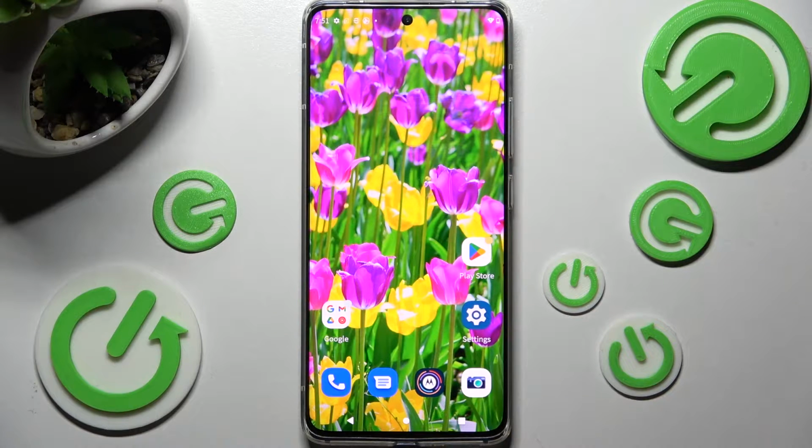Hi! In front of me is Motorola Edge 30 Fusion, and today I would like to show you how you can add event to calendar on this Motorola smartphone.